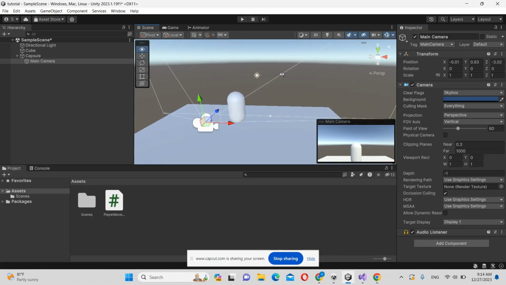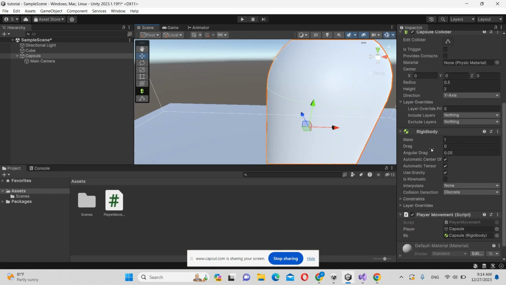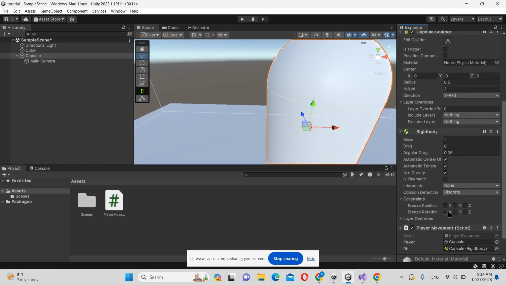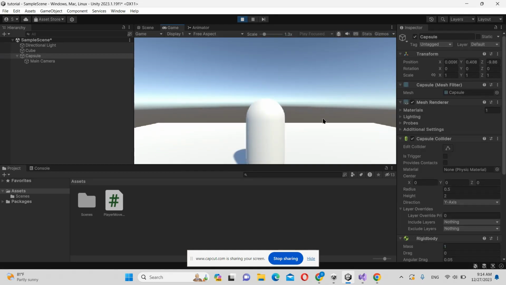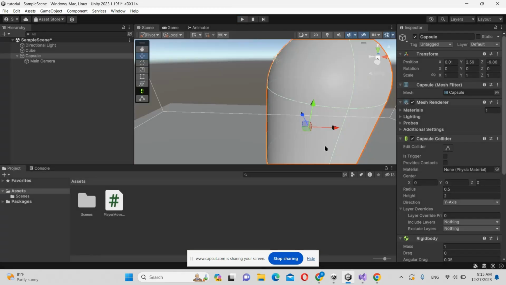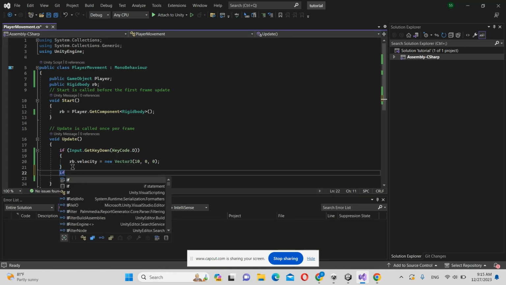So what we'll do is we'll click on our capsule, go down over rigid body, and go to constraints. After that, we will freeze X, Y, and Z rotation, not the position, just the rotation. Now, if we click play, it should work properly now. You'll fall and you'll be able to move around like this. See that? Now, there's another thing. What we can do now is add the same thing again, but to the other.